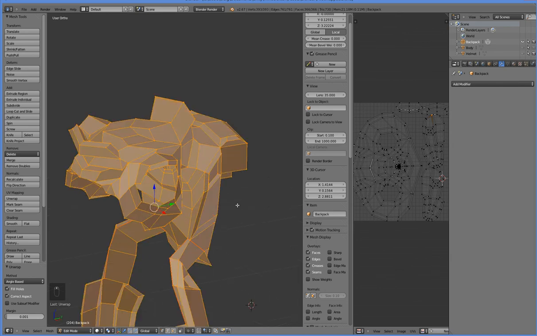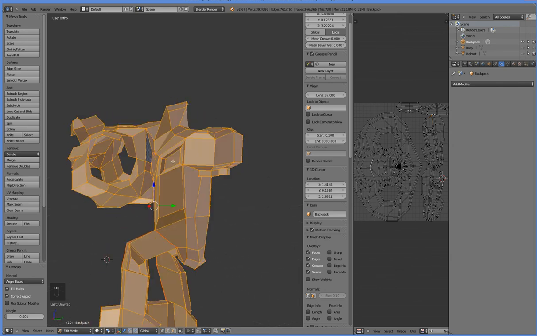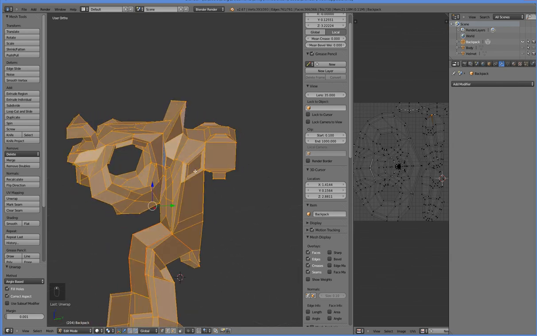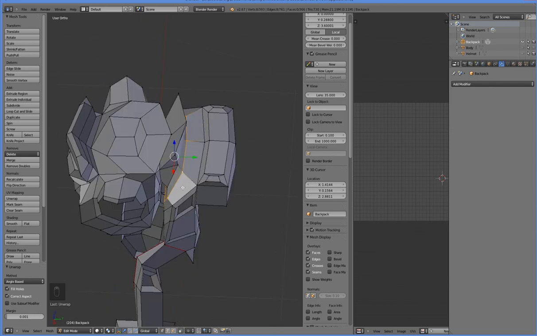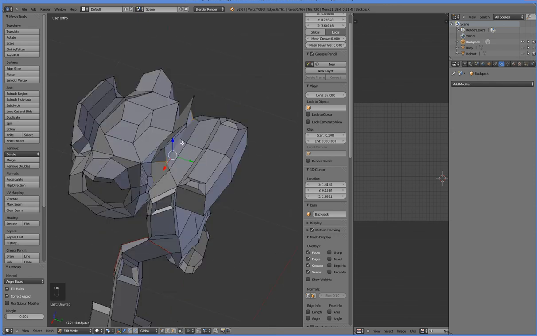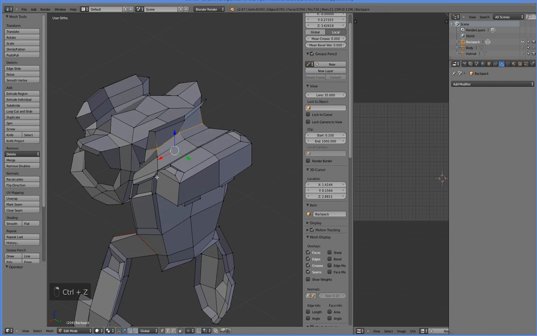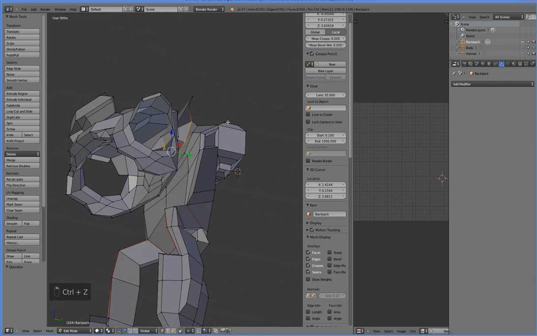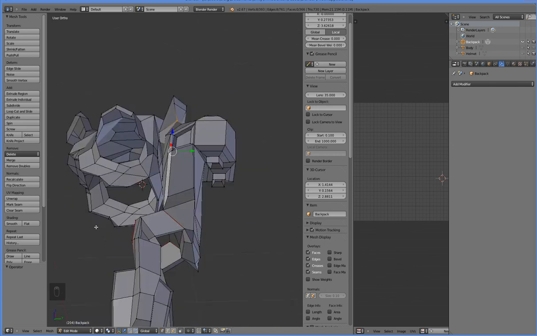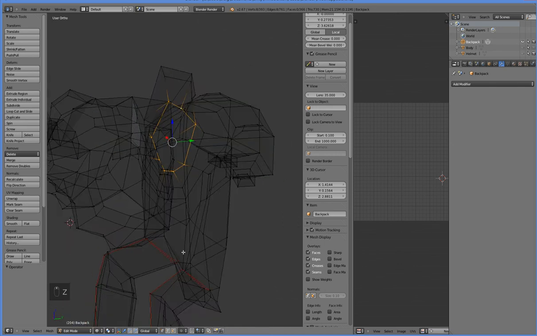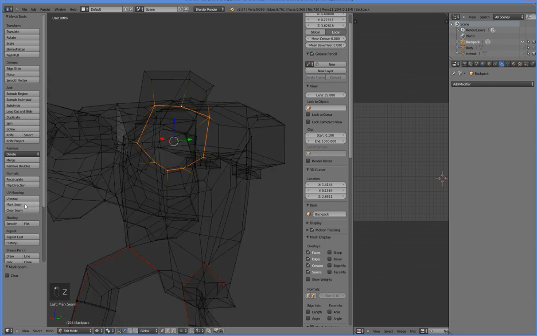The first thing we're going to do is separate the backpack from the rest of the body, which will save us a lot of trouble. So we'll just mark that as a seam. No, no, no. This. Are you all the way around? I think you are. Yeah, you are. So I'll mark that as a seam.